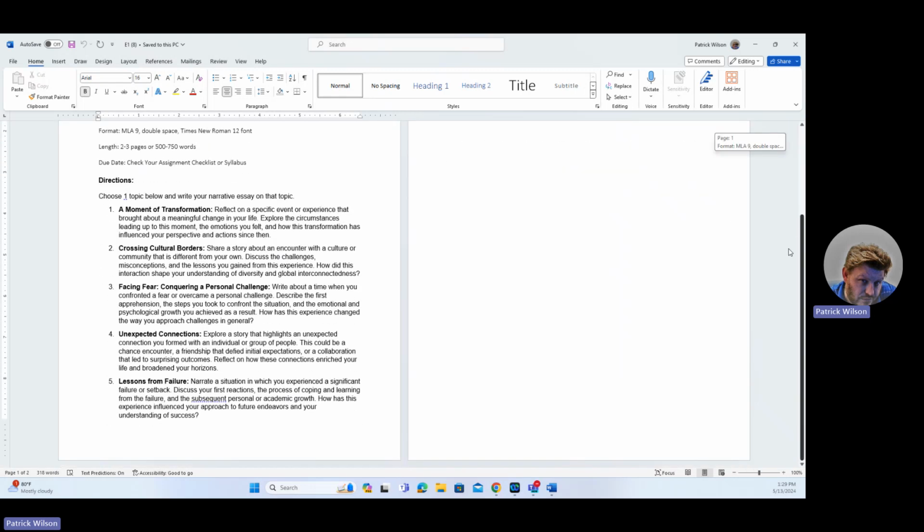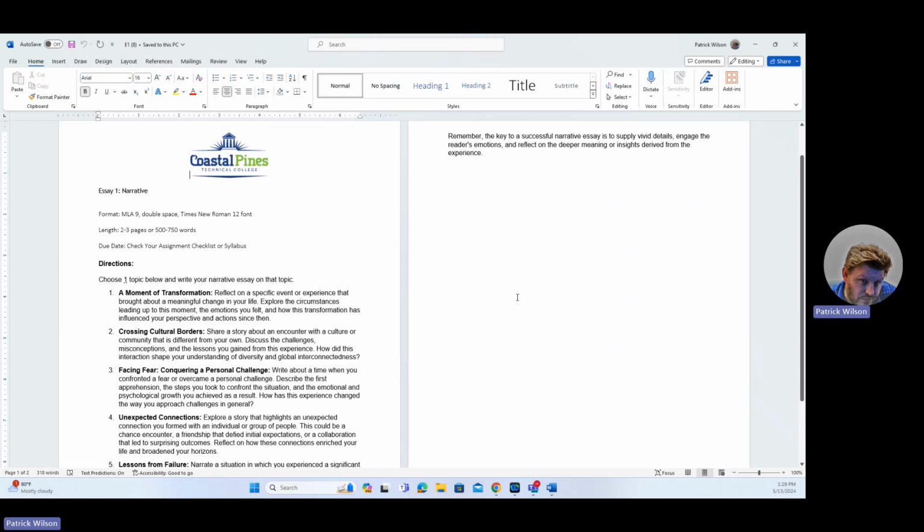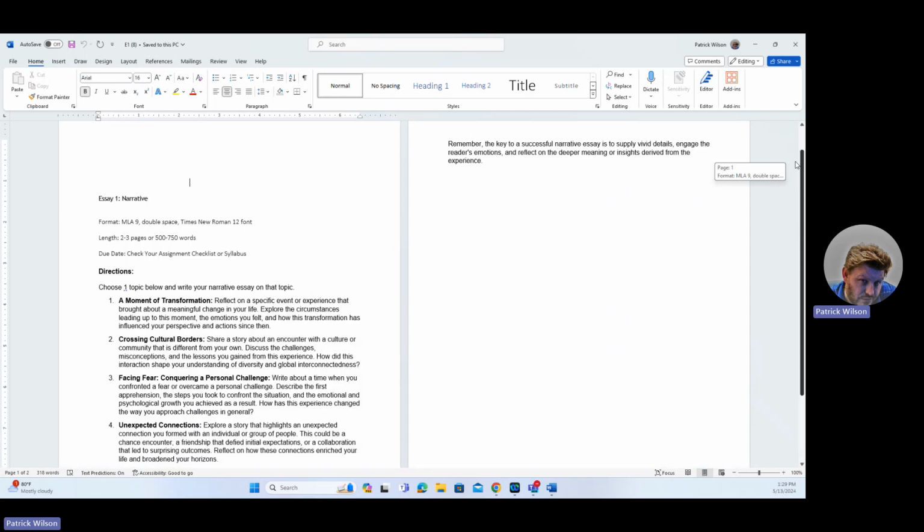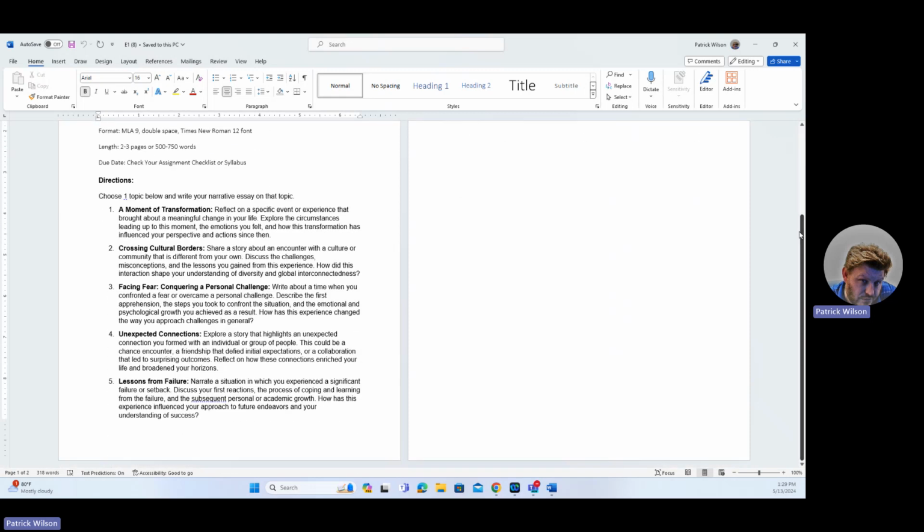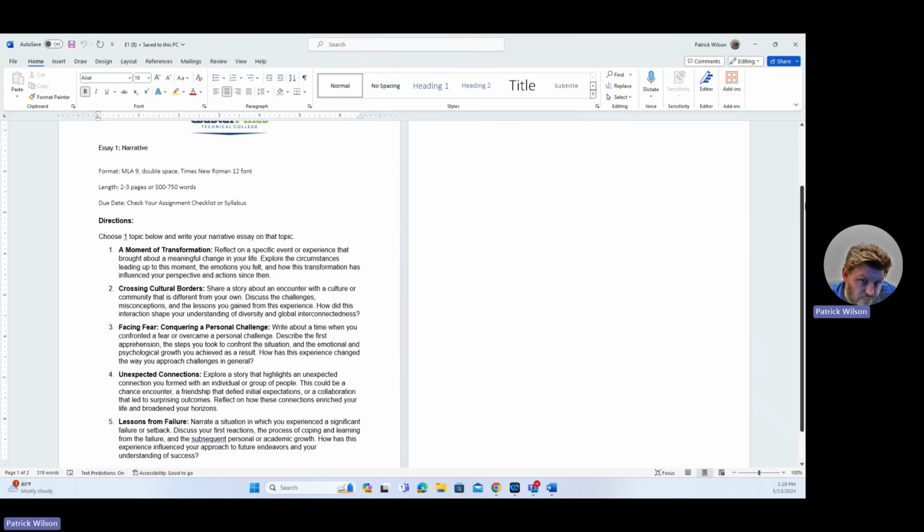If you look here, these are basically the instructions for the first essay, the narrative. I give you 5 topics. Choose one of the 5. If you don't like any of the 5 and you have another topic in mind that you can do the narrative on and follow these particular requirements, please email me what that topic is and the direction you plan on going with it, so I know that you're going to have enough to give me 2 to 3 pages, or 500 to 750 words, for essay 1. You're going to use MLA 9, double space, Times New Roman 12.